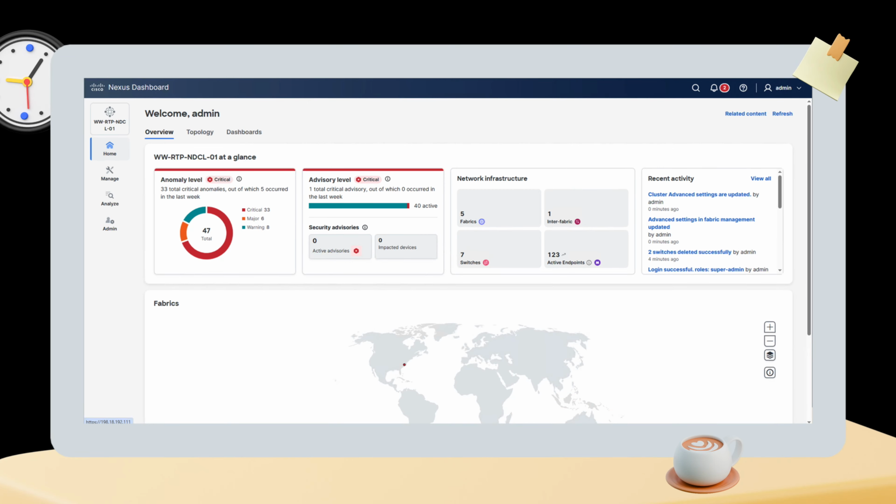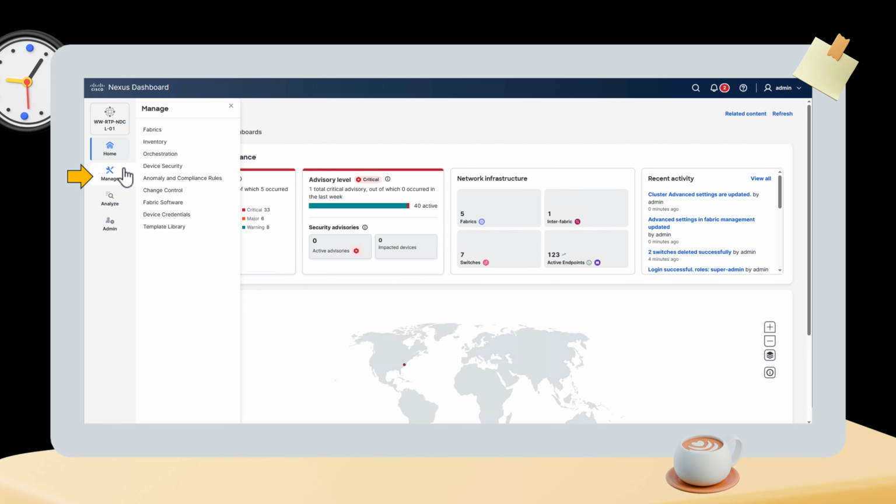In this video, we are going to create a fabric. This is one of the tasks we will perform from the Manage tab in Nexus Dashboard. Therefore, we will navigate to Manage and select Fabrics option.